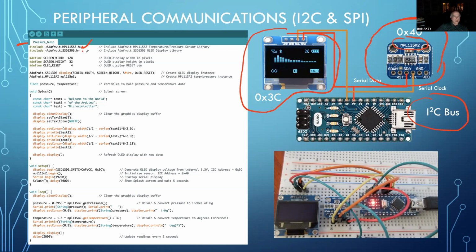I included the library for the SSD1306 liquid crystal display. And I have a few function calls that relate to the liquid crystal display. That tells me how wide it is and how tall it is. And then I have a couple of what are called instantiations of those. I have to create a display data structure and a temperature pressure data structure. So my display data structure, I'm going to call display, which you see here. And my temperature pressure sensor data structure, I'm going to just call MPL115A2.